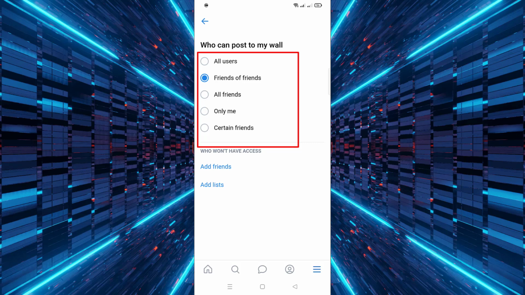Choose the option that best fits your privacy needs. Once you make your selection, the setting will update instantly, and your wall will be controlled according to your preferences. Controlling who can post on your VK wall is a simple way to maintain your account privacy and ensure only the people you want can interact with your posts.